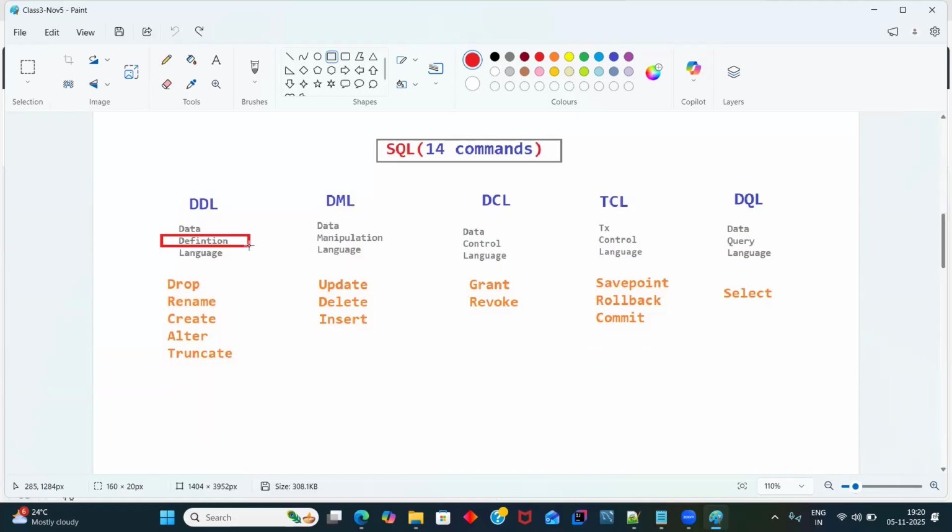Data definition means you are defining the data. Here you are modifying the data. Here you are controlling the data. Okay. And guys, here you are saving and recovering the data, and you are retrieving the data.